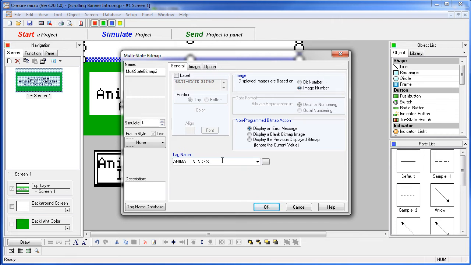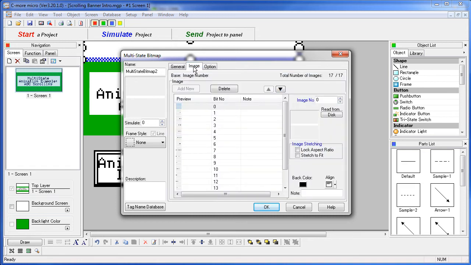Here's the tag we want the multi-state bitmap to watch. Again, normally this would be on the PLC. Finally, we enter our images on this Image tab. We already have our images entered here. See the video on the multi-state bitmap to learn a few tricks on how to do that. Just remember, you're limited to 17 images shown by this number in the upper right-hand corner. So we're using all 17 of these 17 available slots.